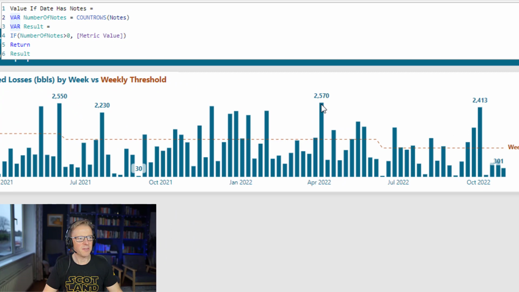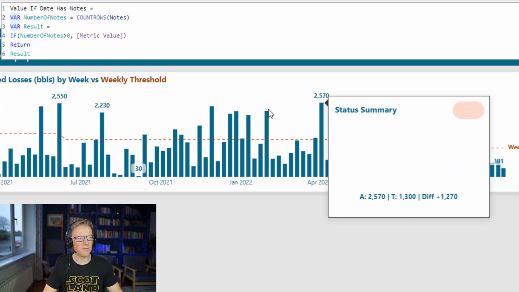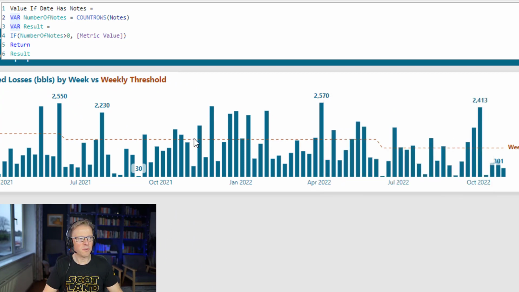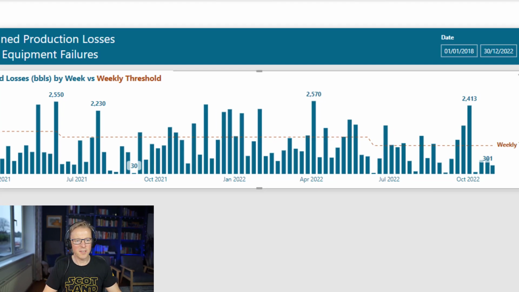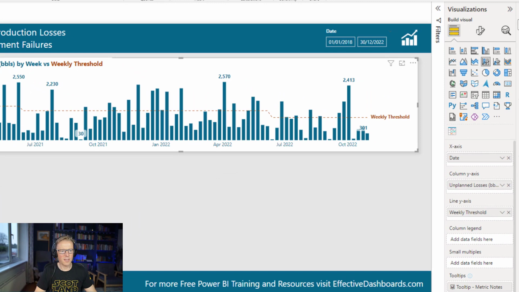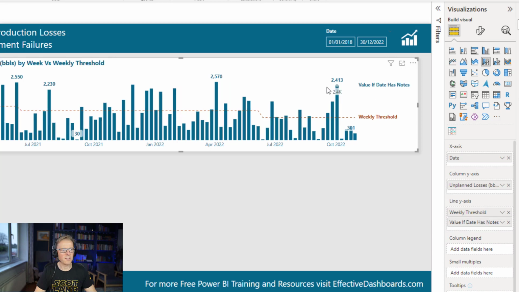That's going to give us the ability to plot a value on each one of these data points for instances where there are notes. And if not, it's just going to return the default of an if statement, which is blank. So I'm going to add this in on the line, another line. Okay, so we can see here there's a couple of bits and pieces we need to change. The first one is this series label here, so let's get rid of that.